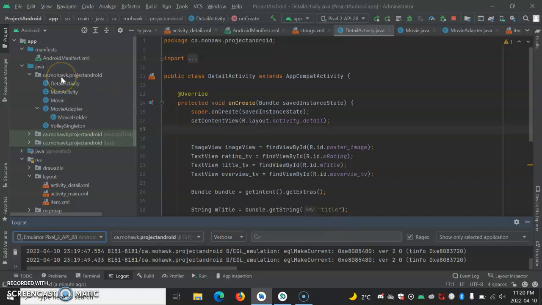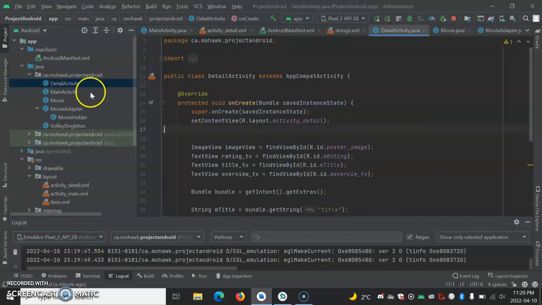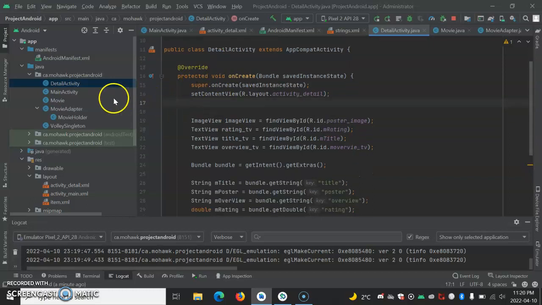In my home file I have the main activity and the detail activity, so two activities. The detail activity is what displays the movie, and I'm just going to stop the application and run it.